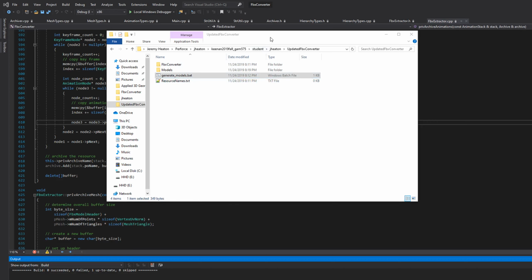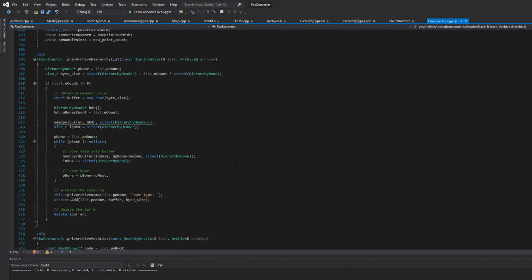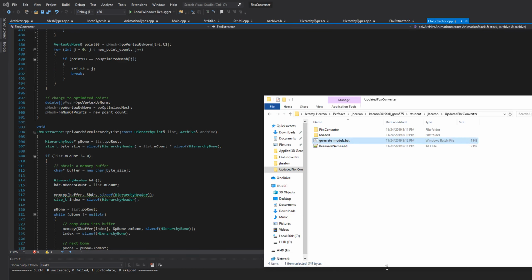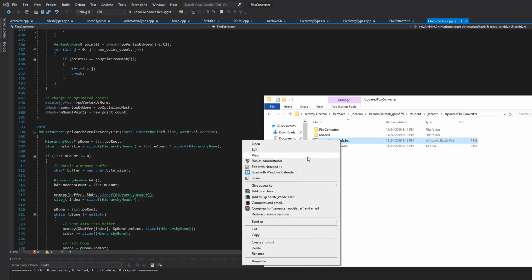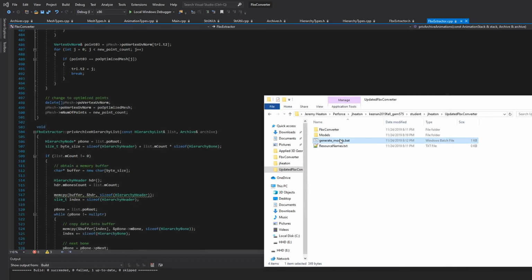So here's the FBX. It extracts meshes. You can import textures into it, hierarchy information, and animation data. And you can run it through a batch file. So here it is right here, and it does all the work for you. To get it to work as it is, this is all checked in.